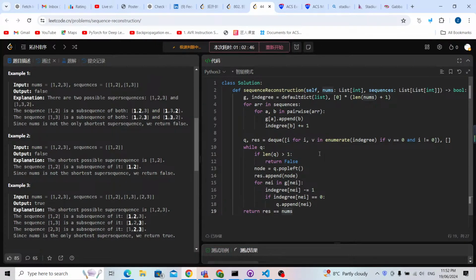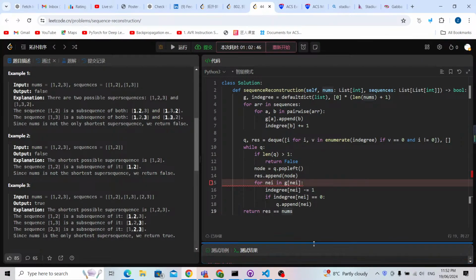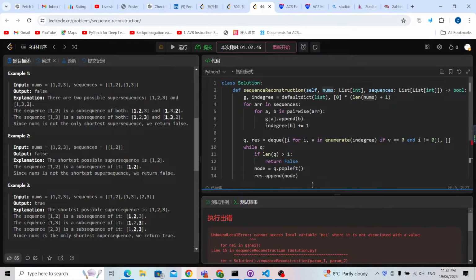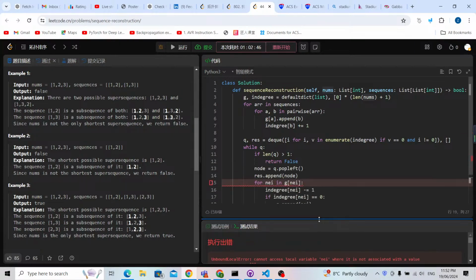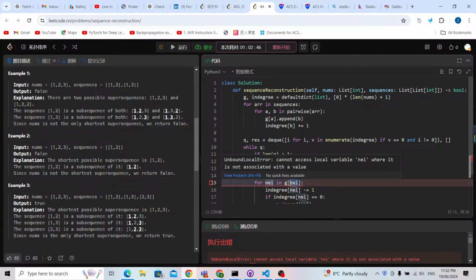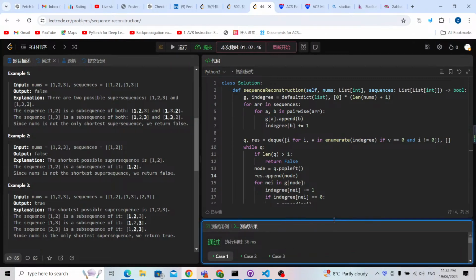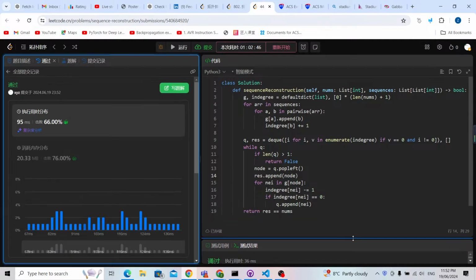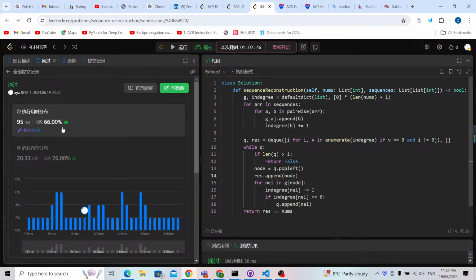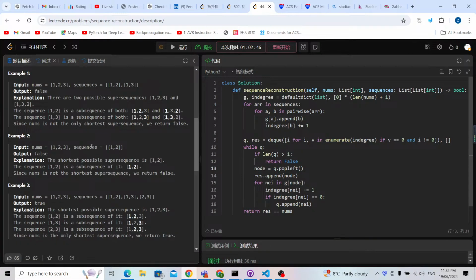Now let me just run it to check. For neighbor inside G neighbor, I always make the typo mistake. So it should be inside G node, because this is our node. Now, as you can see, it works. Now let me submit it to prove it can pass all testing cases. As you can see, it passed all testing cases, and the time complexity is O of m plus n.